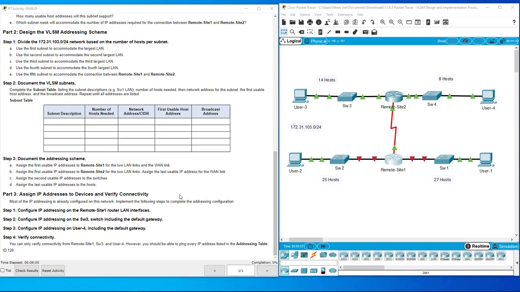CIT 1121, Packet Tracer 1193, VLSM design and implementation. Very similar to what we did in the last Packet Tracer, but this time we have different sizes of networks. And what they're going to ask us to do is go ahead and subnet these down as best we can and figure out how many addresses we're going to need per network. And they're going to give us 256 total addresses to work with.